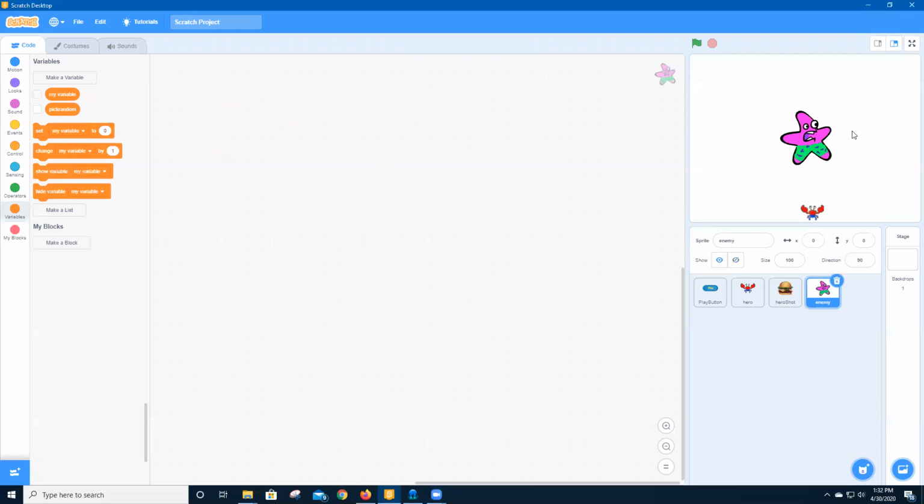I've changed him a bit. He's just the starfish out of the library. I just changed him a little bit. Make sure that he's named enemy, because again, we'll use that name for reference as we go. I'll pause here for a second. You find yourself an enemy.